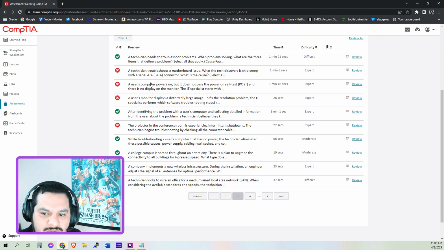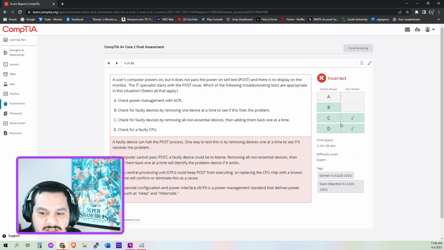Okay, the user's computer powers on but doesn't go past the POST, right? So it was B, C, and D. I only picked C and D. These are the hardest ones. The select all that apply are the hardest ones. So these are the ones I'm going to go back and really try to study because they're super hard.